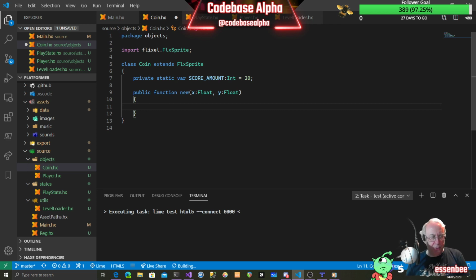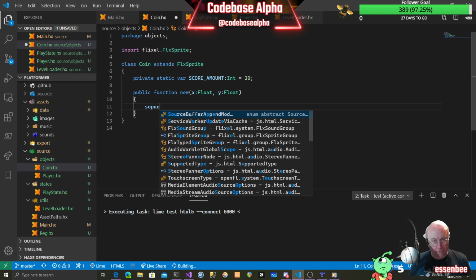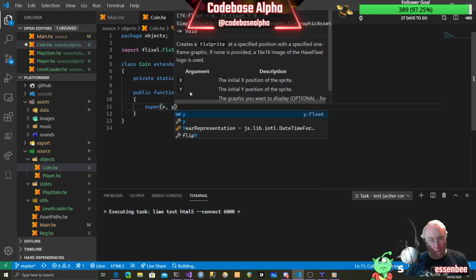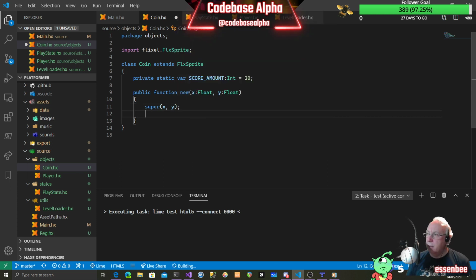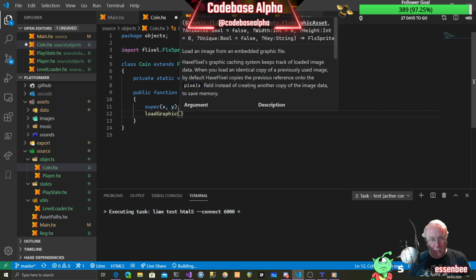Right. So what should our constructor do? Well, first we should call the superclass constructor. And then we want to load a graphic to represent our coin, the little spinny coin that's going to be there. So we're going to use the loadGraphic function. loadGraphic is a member method of the FlxSprite class, so we've extended that, and we inherit quite a bunch of functionality from there. And this is where our asset paths come in.